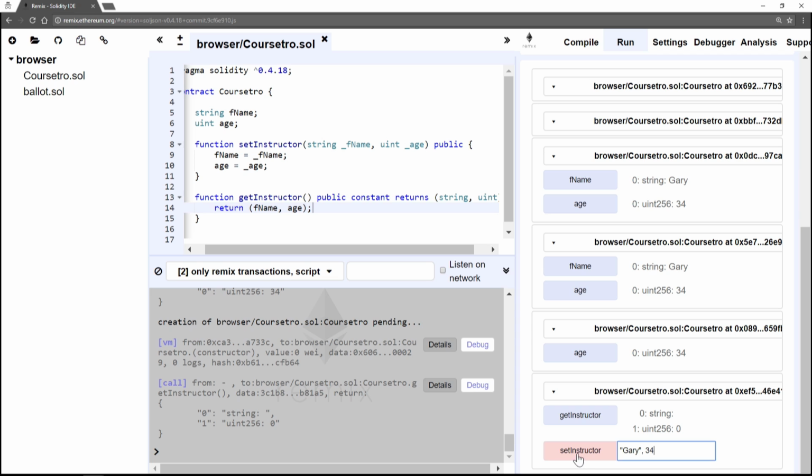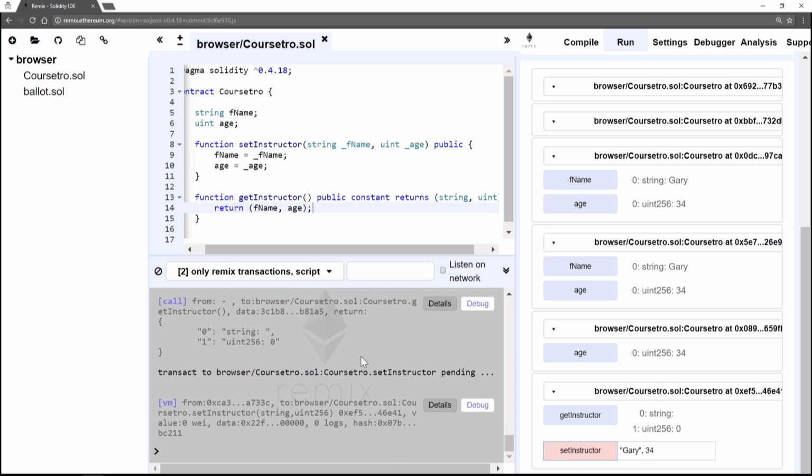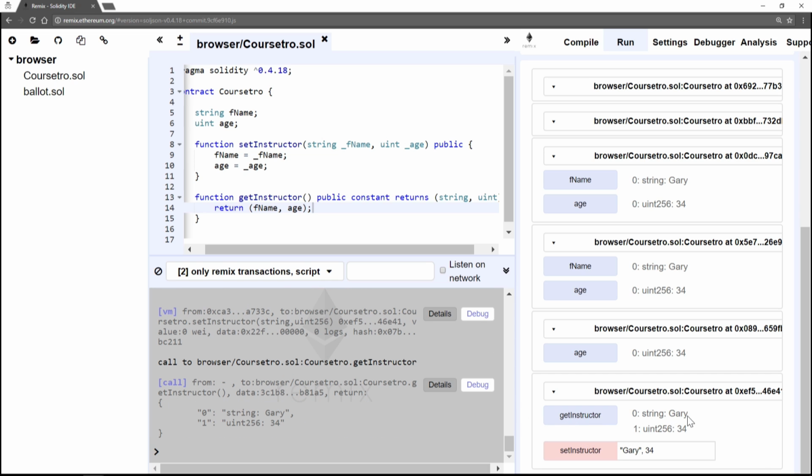So if we click on set instructor, we can see something happened over here. There was a state change because we updated these variables. So if we click on get instructor, there we go. Now it says Gary and age 34.